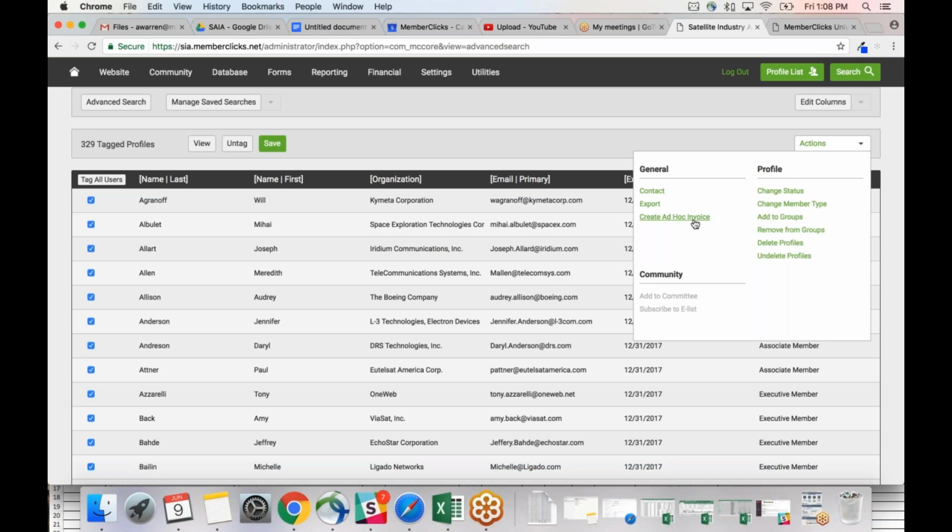We can also create an ad hoc invoice. I always use a silly example for this. Let's say you had a conference, you were selling t-shirts, and you had a bunch left over. The next meeting that you had, people said, I really wanted that t-shirt. Can I buy one? And maybe it turns out all 329 of your members wanted to buy a t-shirt. You can create an ad hoc invoice.